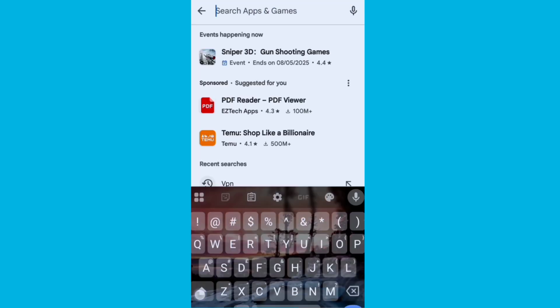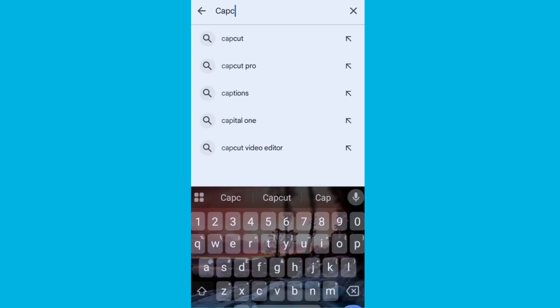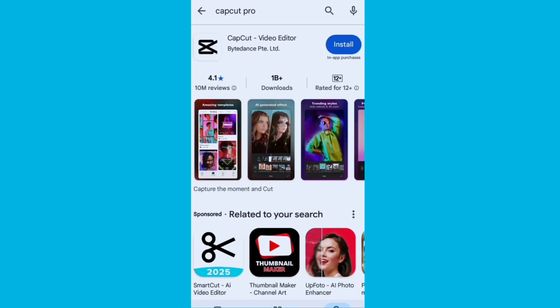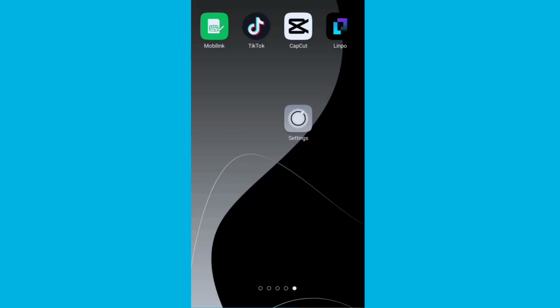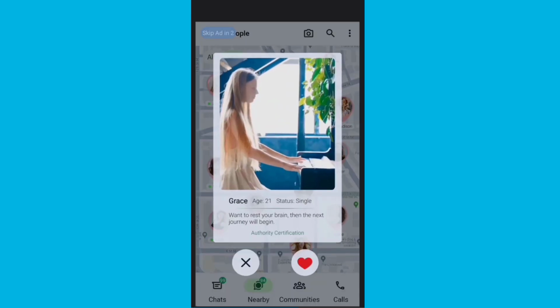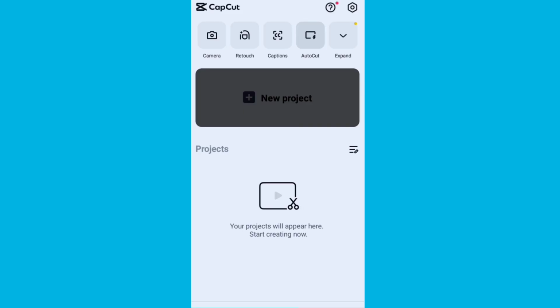Or you can simply go to Google Play Store and search here CapCut Pro. Search here CapCut Pro and click on install button. Here you can see CapCut Pro has been installed. You have to open it and you can see all premium features are working here.